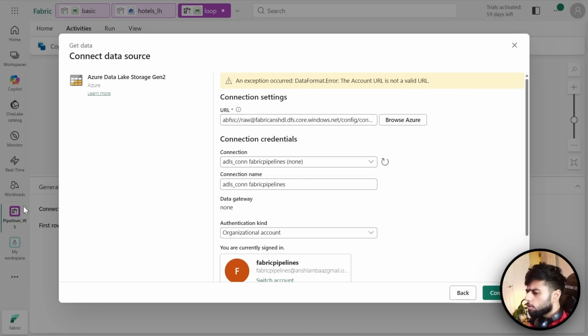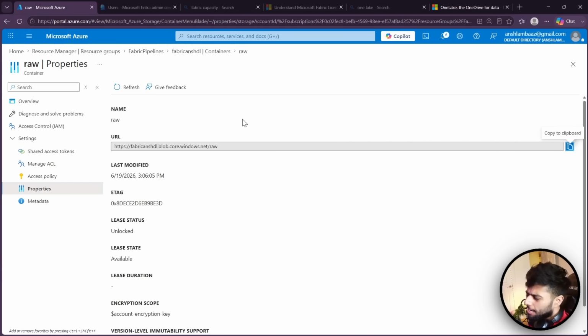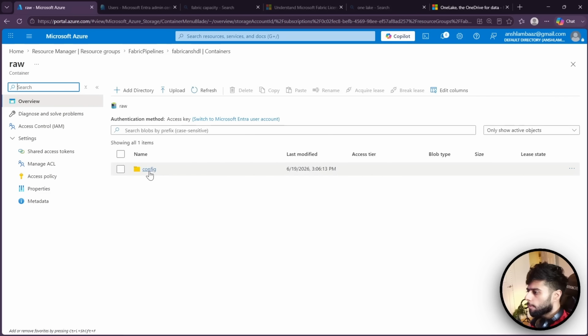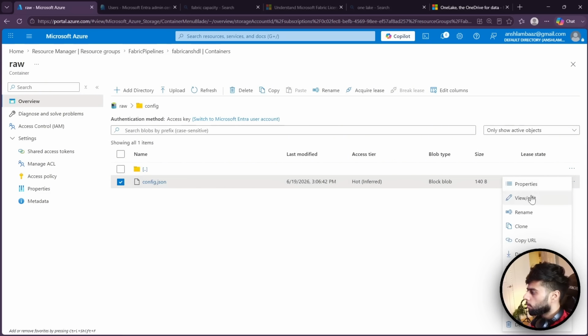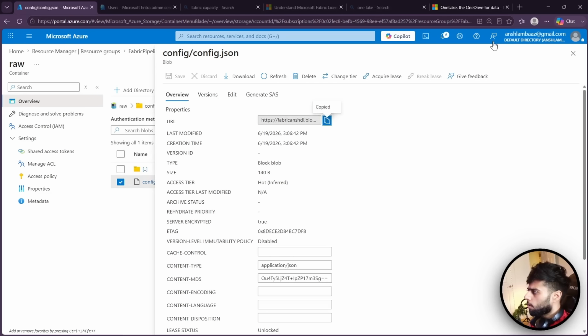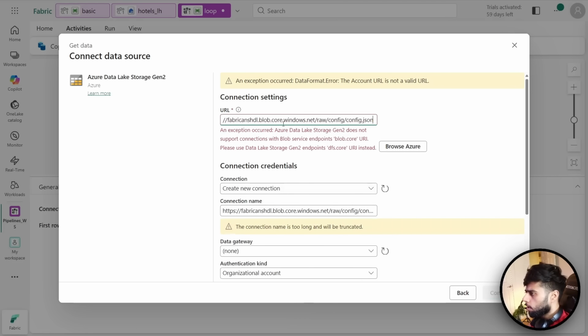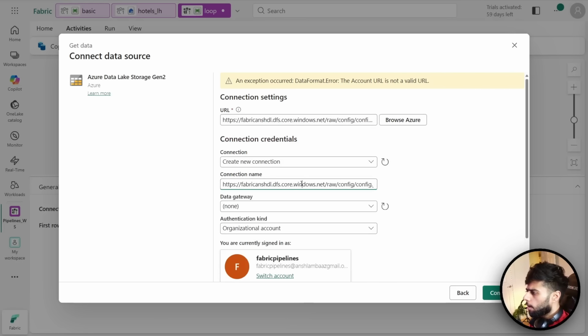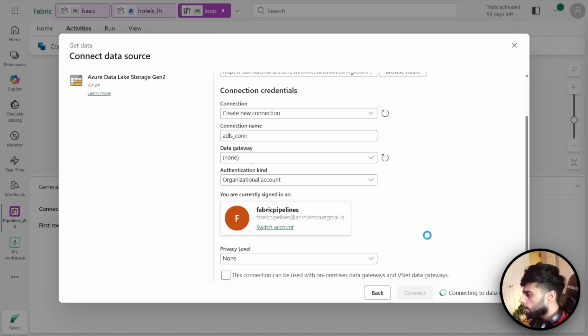Okay, so let's go back to our Azure. These are admin-level things, and you should know how to troubleshoot them, because these are the things that actually make you a senior person. Trust me. So let's go inside our raw container and go to our file just to grab the exact URL. Let's say config.json properties, and just paste the same URL, and then use DFS instead of blob. Okay, and connection name ADLS connection, organization account, it's fine. Connect. Let's see.